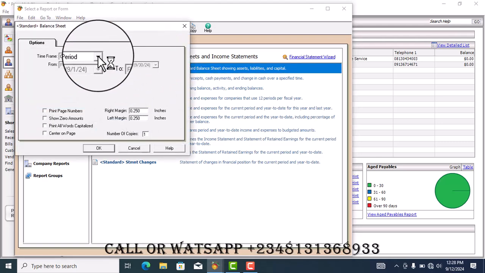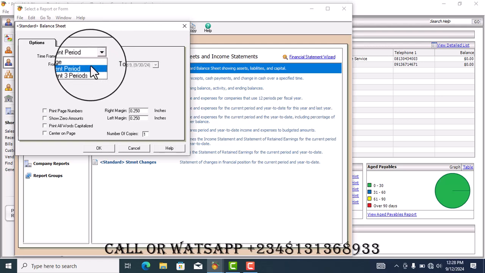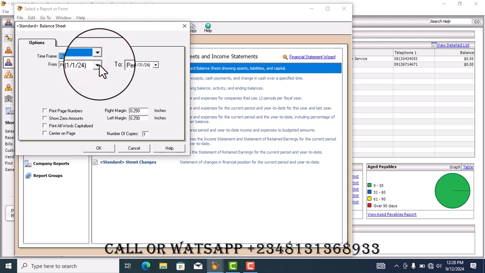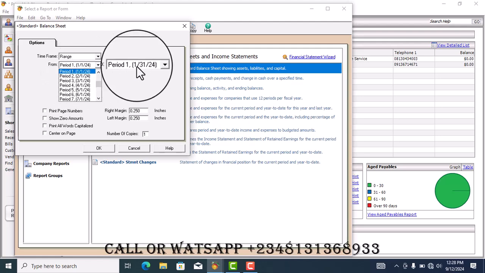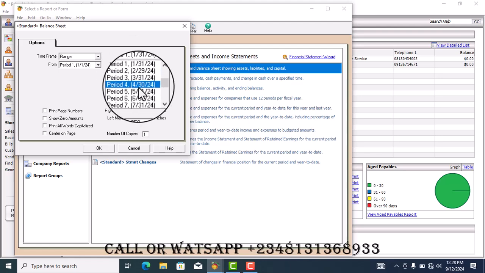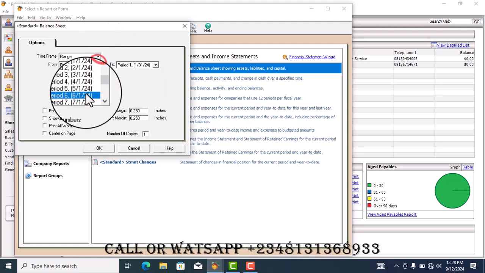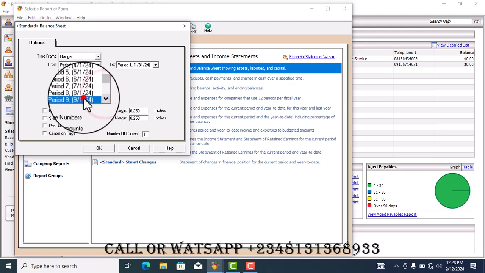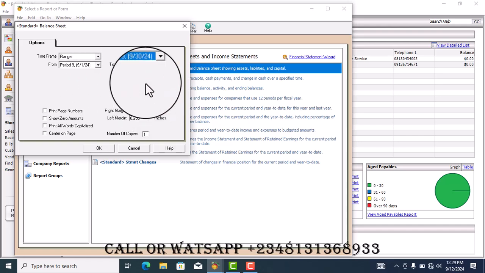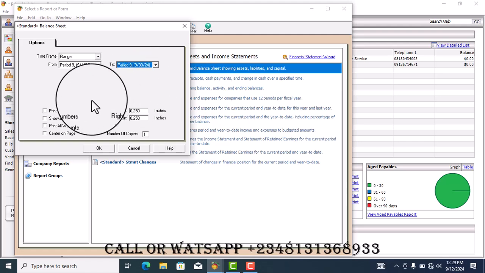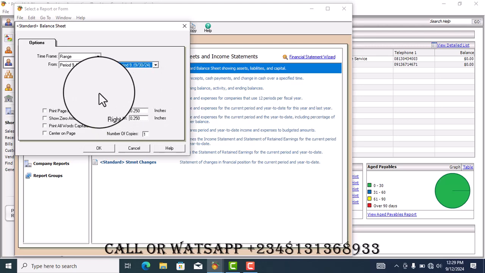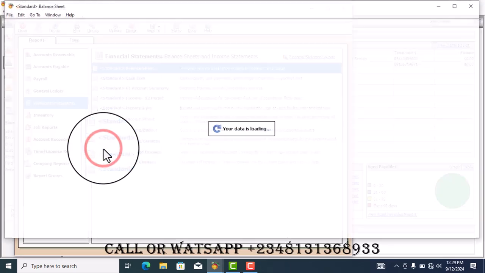Now the period, we want the current period, or we want to put a range. So I can decide to put a range and say okay, I'm looking at 1st of January 2024 to 31st of January 2024, but then I would like to go with September. So you can scroll down and click on September here. Also scroll down and click on period 9. So 1st to 30th of September. Now if you want to add additional options, you can select that. So I'll click on OK.